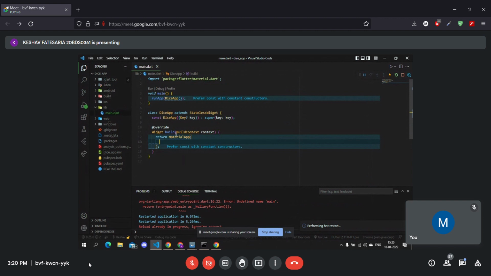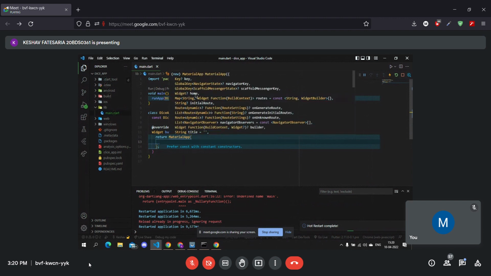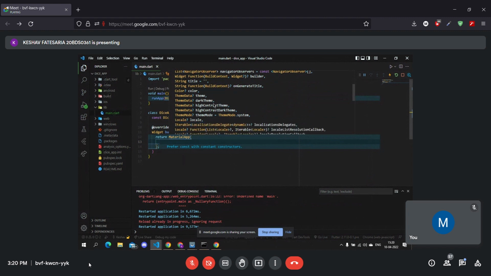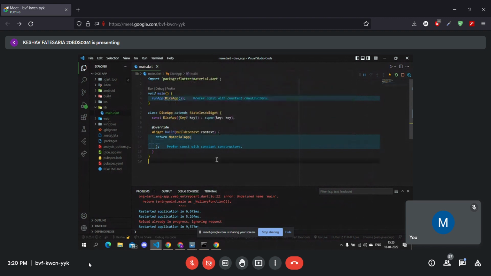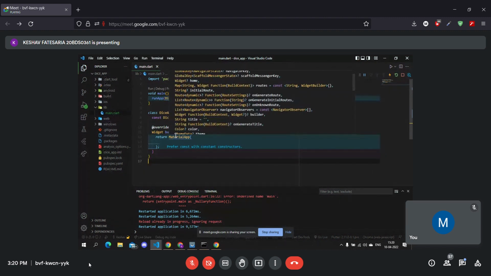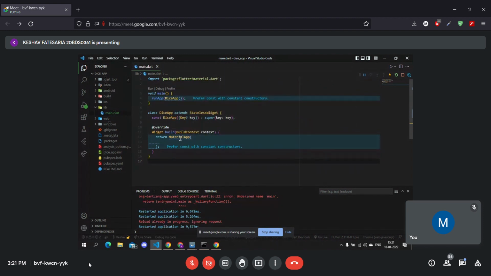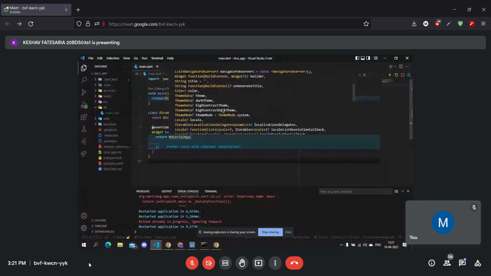Now, a material app has various properties such as home, initial route, on generate route, title, color, theme, and everything. So whenever you don't understand what is going on, or you forget some of the syntax, like you know what you want to do but you don't know how to do it, you can check all the properties of that particular widget by just hovering over it. Or you can always refer to the docs.